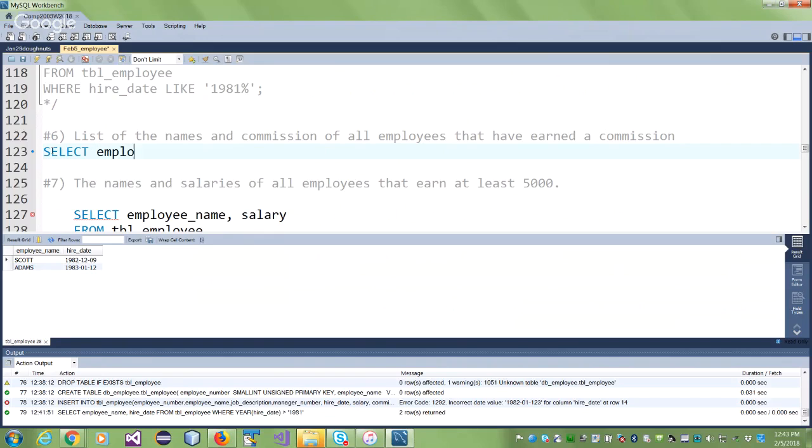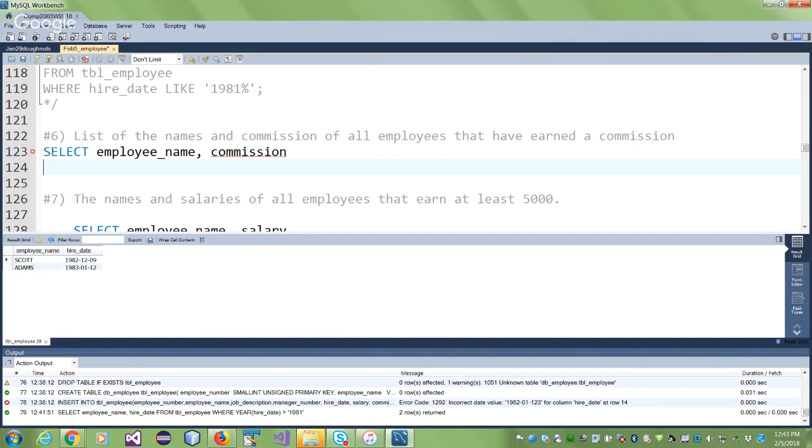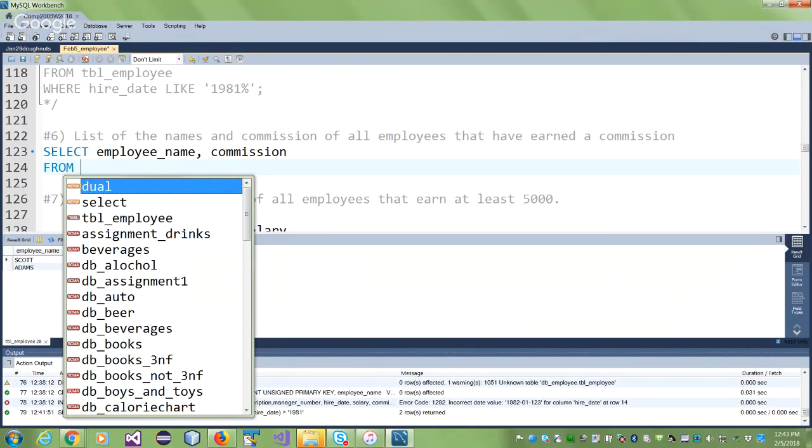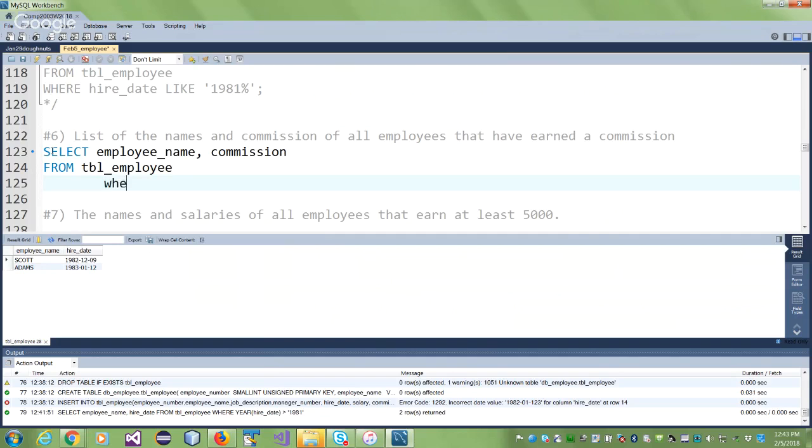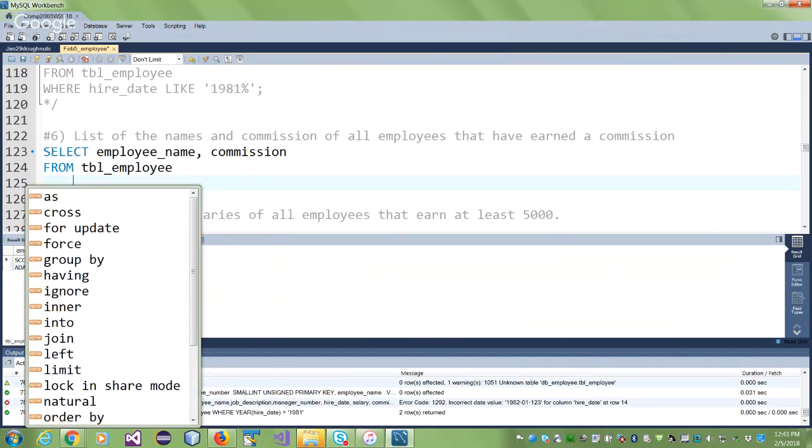So employee name, comma, commission of all employees. So be careful what is being asked. So what do you want to select? From what table do you want to select? And under what conditions do you want to select?